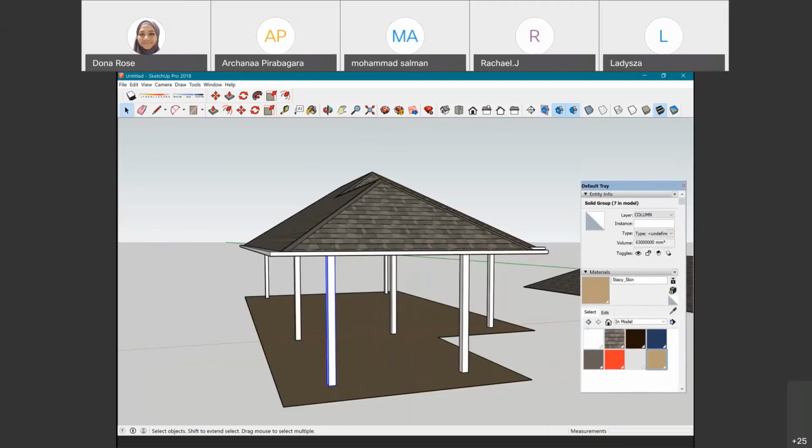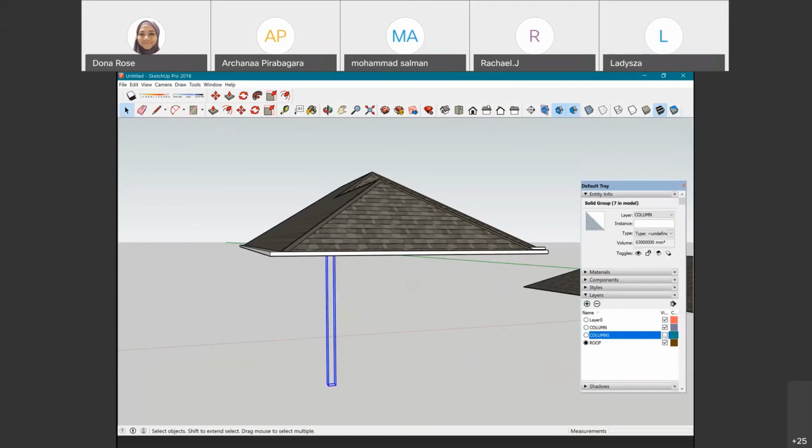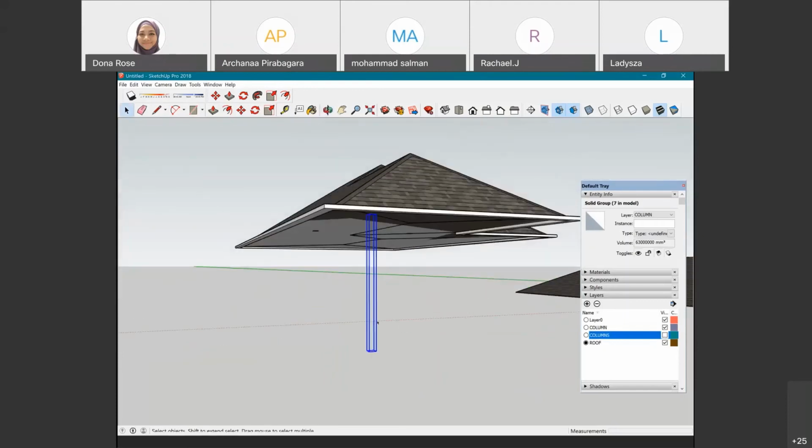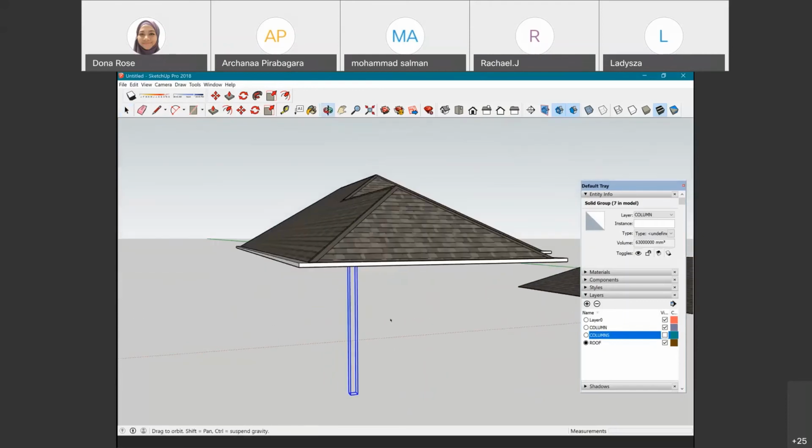But yeah. Now let's say if you want to hide it. We want to hide columns. Do you see that? This one is gone too. Do you know why? Because the one that I just moved was the layer of the group, not each of the elements inside the group.